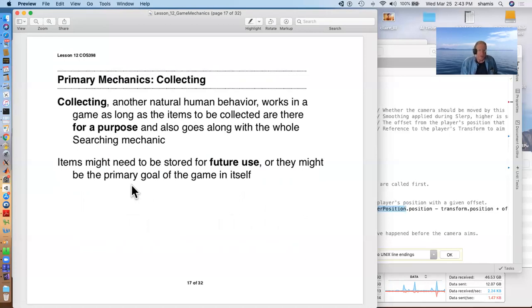I've kind of already talked about collecting. Collecting is natural to human behavior. But it only works as long as there's a purpose for collecting. And this, of course, goes along with the whole searching mechanic. Sometimes we collect items because they give us points. Other times we collect items because we'll need them in the future, health potions that later you'll use to revive your character after the fight with the big boss. All of these are collecting mechanics.